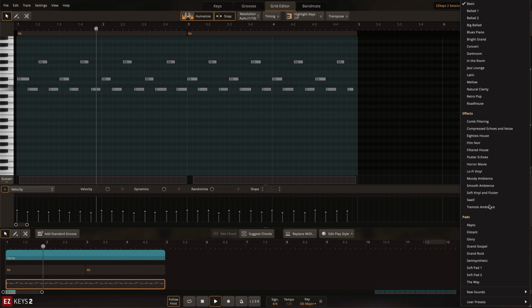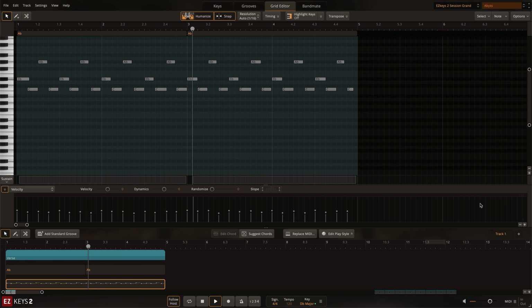The last thing I'll do with this piano is load one of the included pad presets, and then add some additional effects in EZmix to turn it into a spacey, droning type of sound.